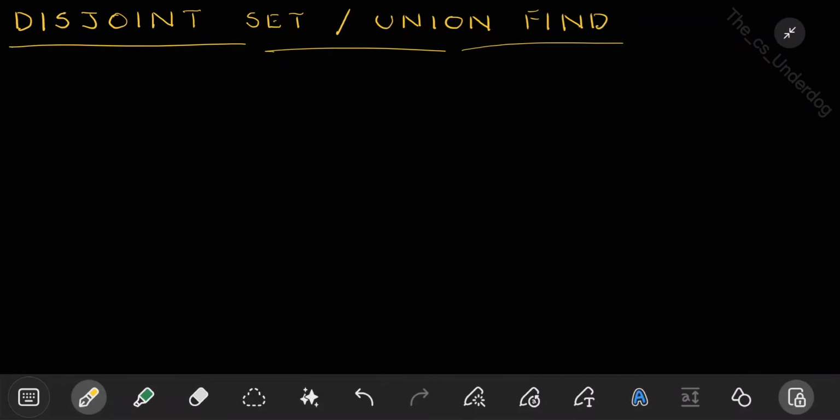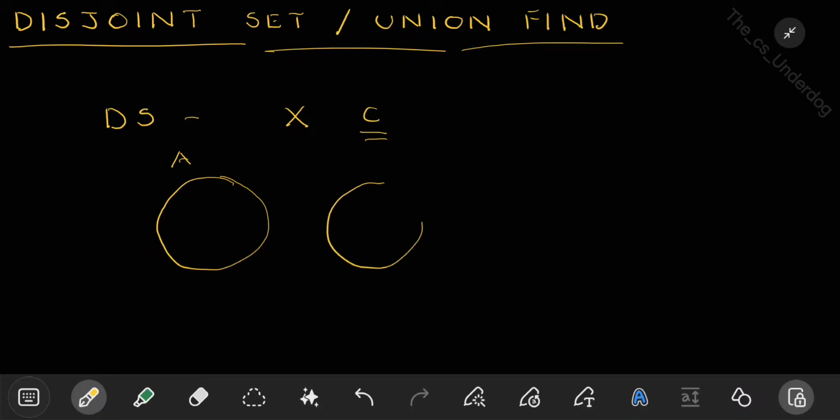Disjoint set or union find. What are disjoint sets? Disjoint sets are sets that do not have any element in common. That is, if there is a set A and another set B and they have a lot of elements in each other, but there is not even a single element which is common to both A and B. This is when you say A and B are disjoint sets.